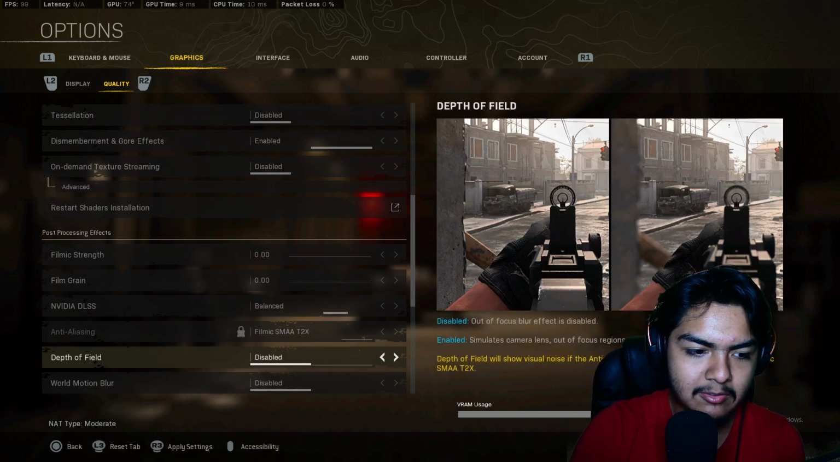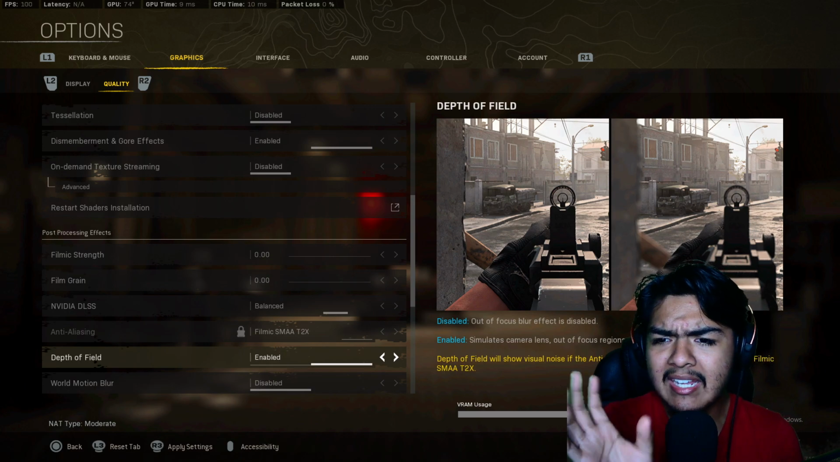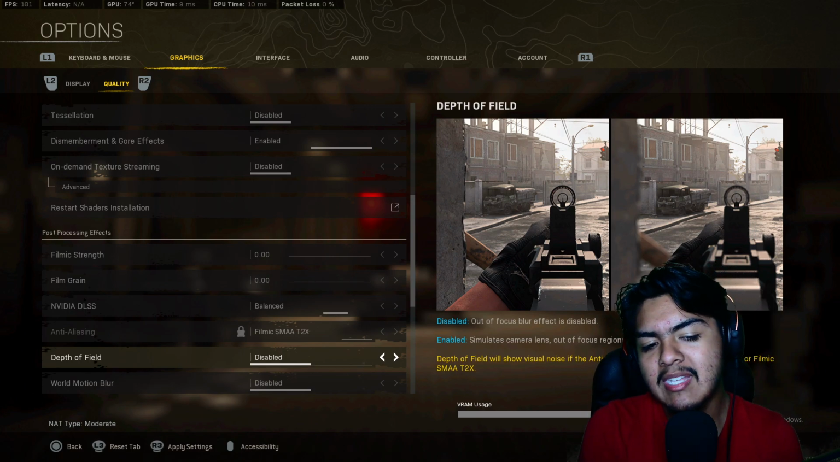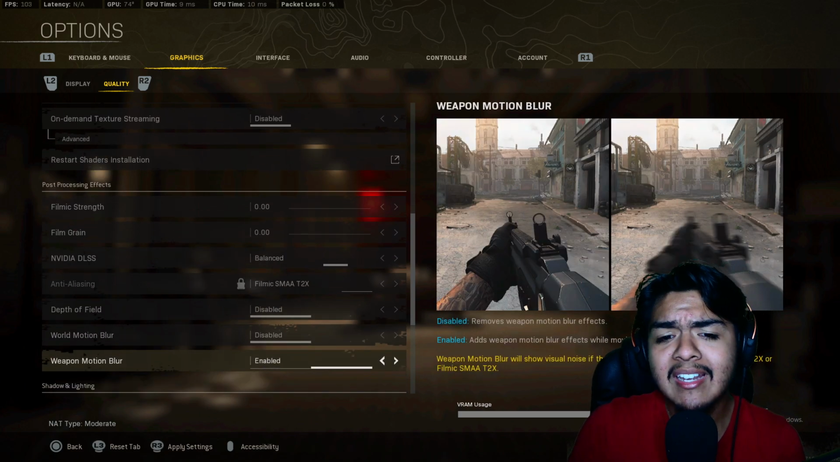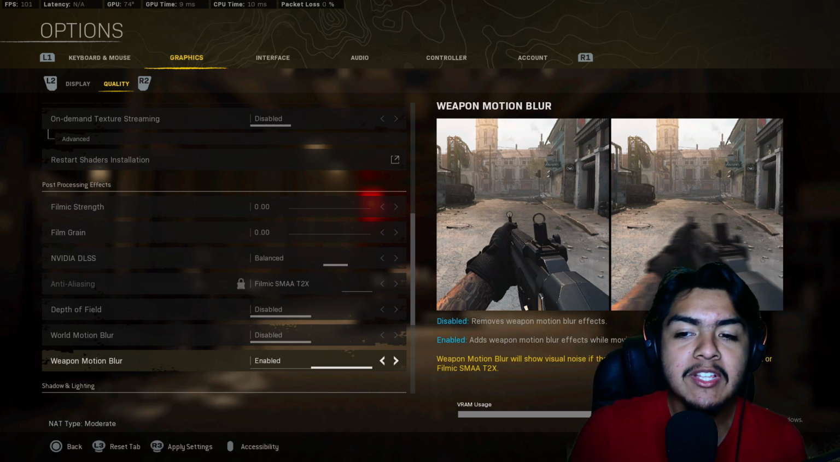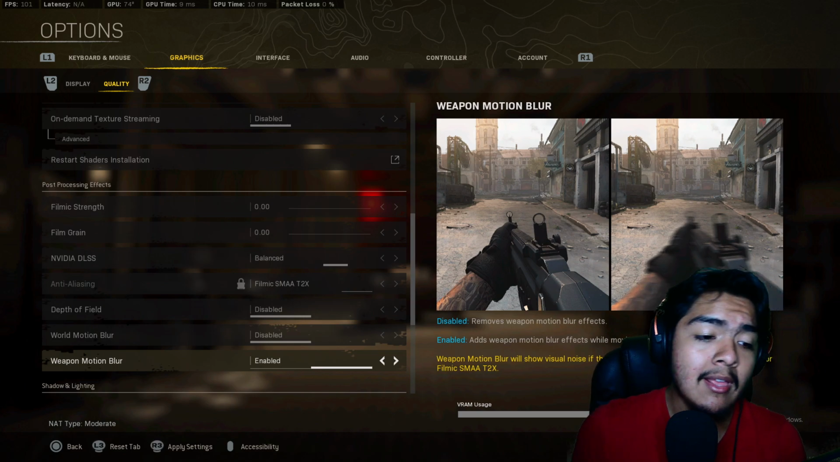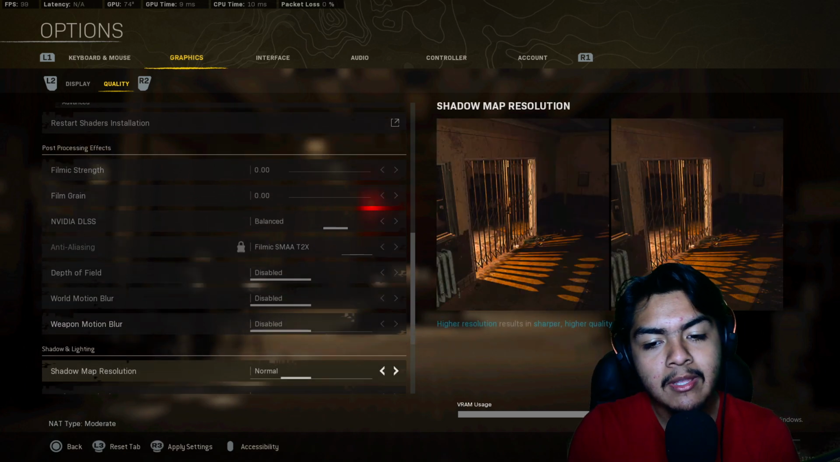I think it's more down here. Depth of view, I have this disabled. When you have it enabled, it's kind of a little bit blurry around your screen, so just have that disabled. World motion blur disabled. Weapon motion blur, you can enable this. You can maybe squeeze in a few more frames if you're running a low-end GPU, low-end computer. Run weapon motion blur, you can squeeze in a little bit more frames.